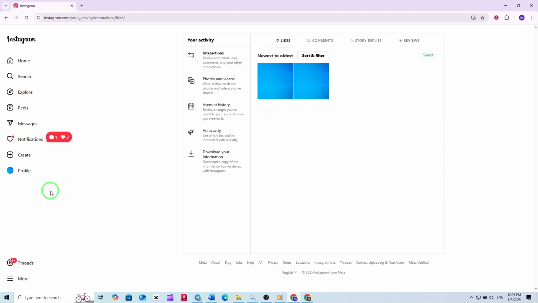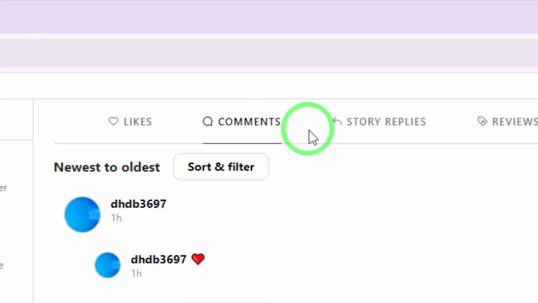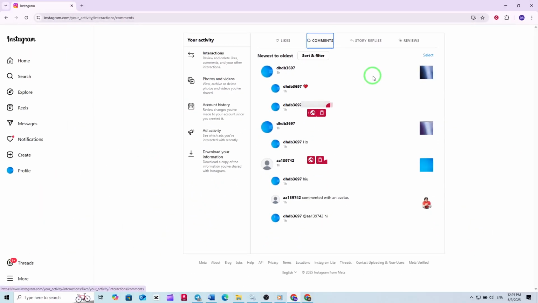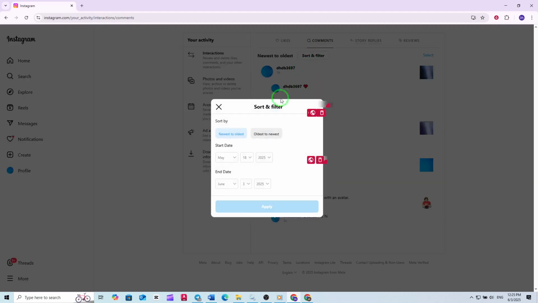Now, under the Interactions section, you'll see an option for comments. Go ahead and click on that. Here, you'll find a list of all the comments you've made across Instagram. To narrow down your search, look for the Sort and Filter button at the top. Click on it, and you'll be able to choose a specific date or date range.